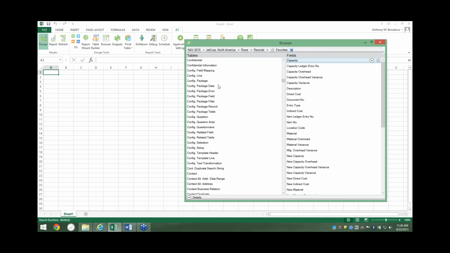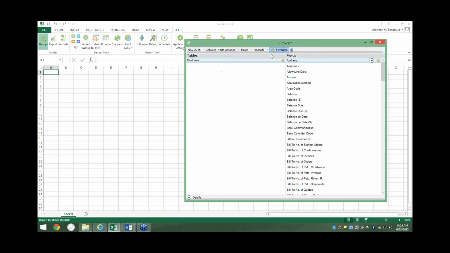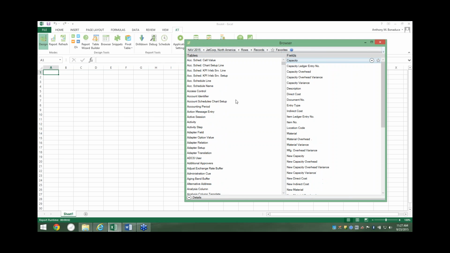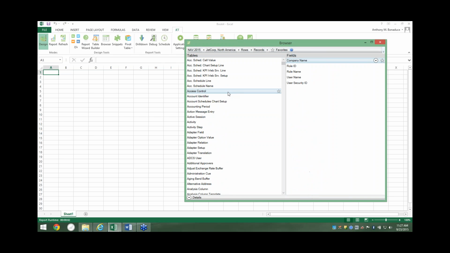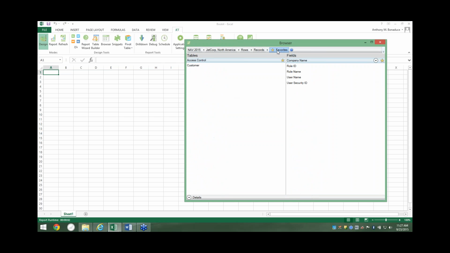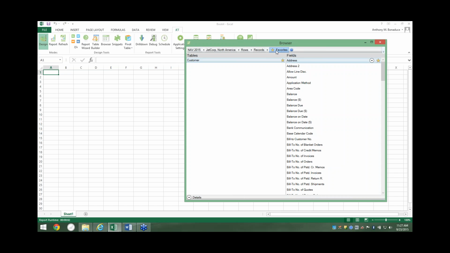So one of the things we've done, it's not breakthrough technology, but it will make your life easier. We've added a little favorites button here, and that allows you to toggle to the tables used on a regular basis by just starring them, and then again you can just toggle with that favorites icon. So what I mean is if I came to this access control table, I put a star here, I star some of these fields. When I hit the favorites button, it'll take me directly in there, and then again I could obviously take that off if I wanted to.